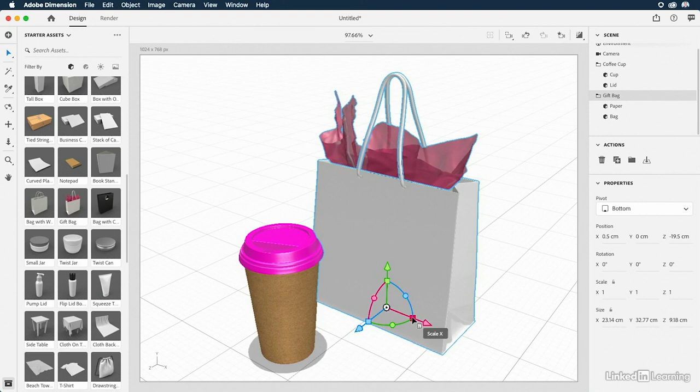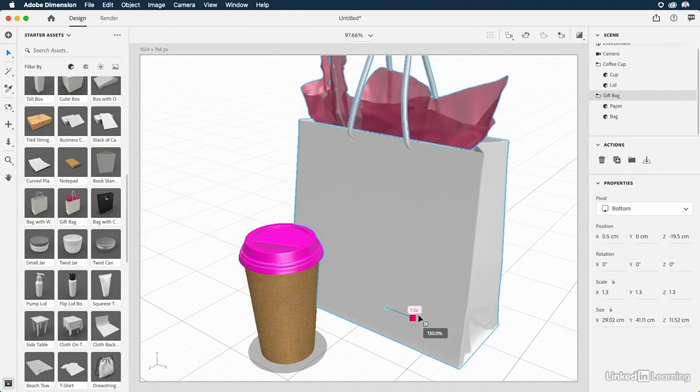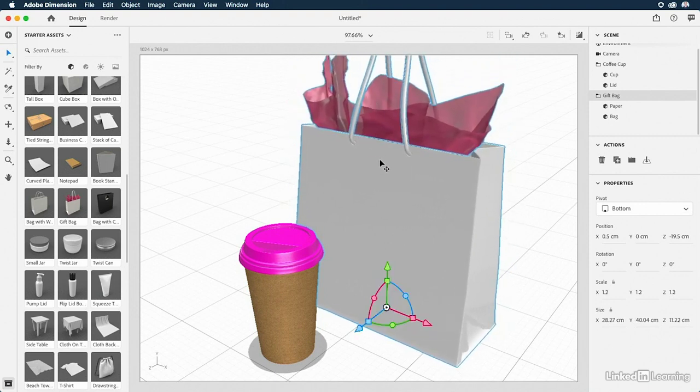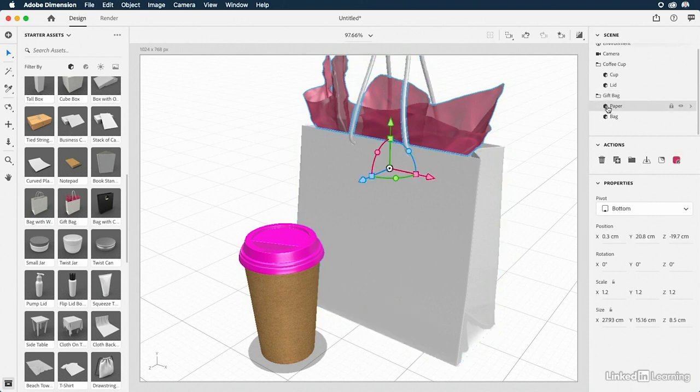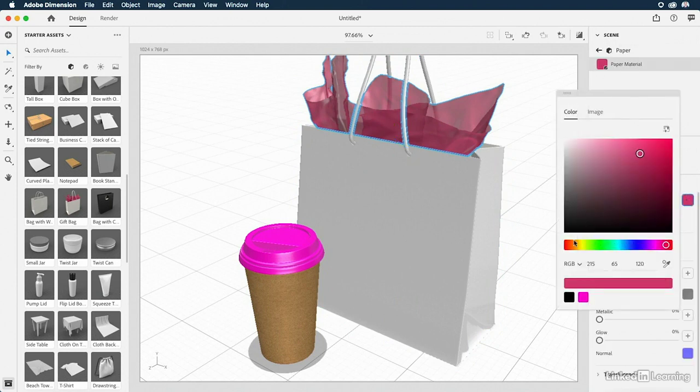I could probably scale it up a little bit. Holding down the Shift key, I can scale it up like so. About that size, that looks pretty good. Now let's play with some of its materials. We have the paper right in here that I will double click on that icon, go to the base color, and add that recently used color like so.